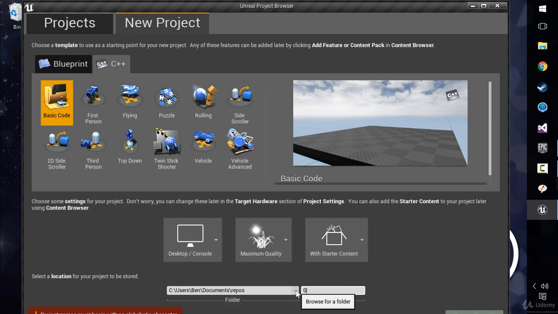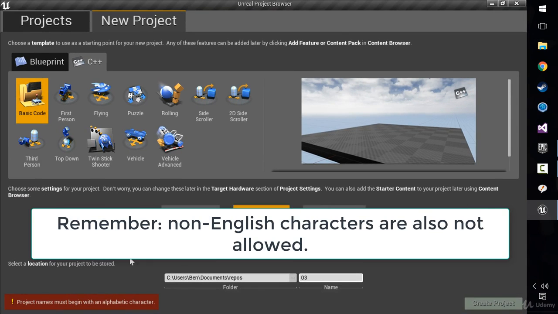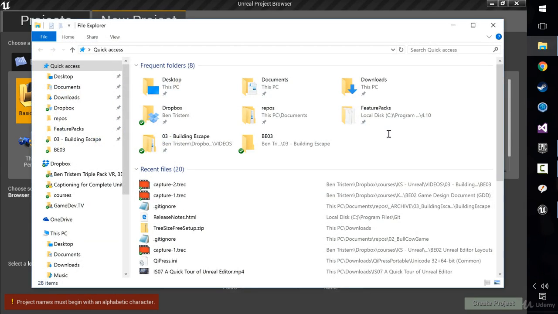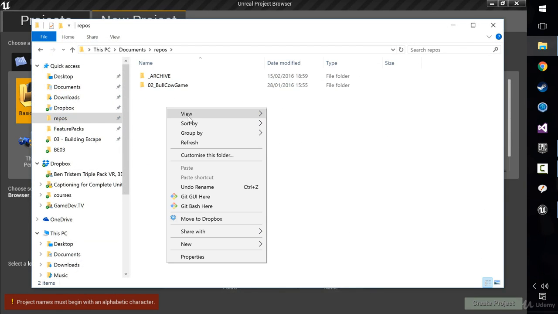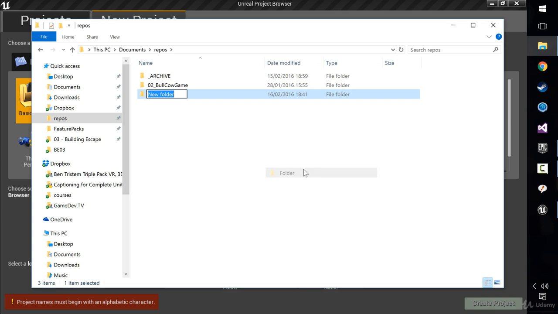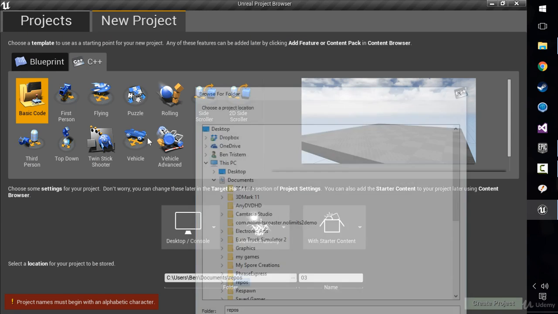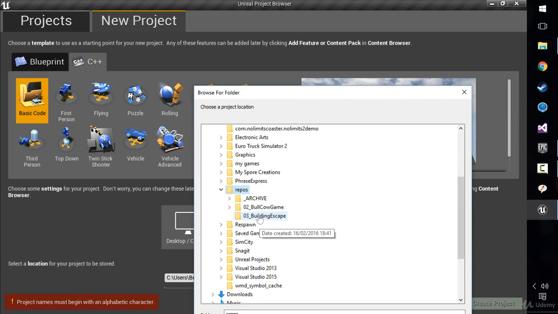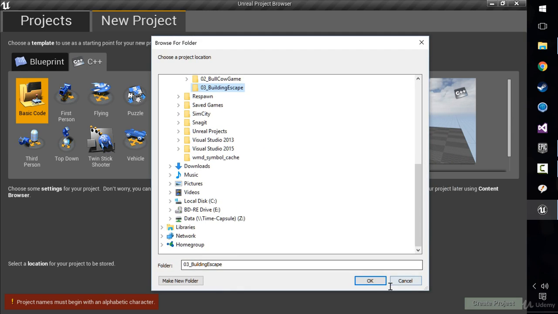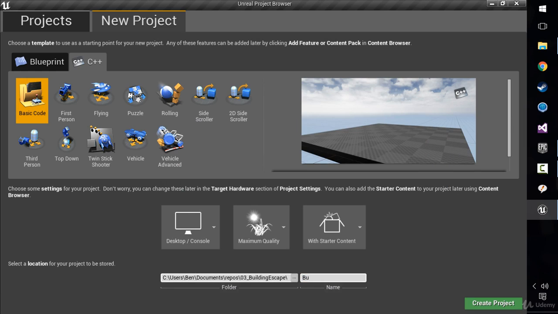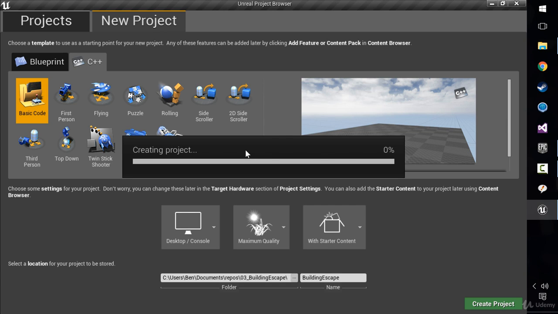The interesting thing is in Unreal, you can't start with numbers. I actually want to start with a number. Project names can't begin with a number. They must begin with an alphanumeric character. So if I go over to my repos here, what I'm going to do is make a folder and call it 03 building escape, like that. And then back in Unreal, I'm going to point it to that directory, repos 03 building escape. And then inside that, I'm going to create a new one called building escape, I think. Okay, so everything's happy. So we'll get a subfolder, which is absolutely fine. So let's go ahead and create that folder now.